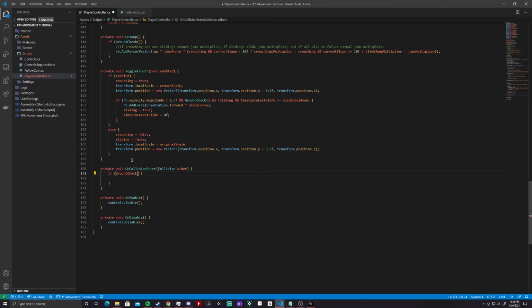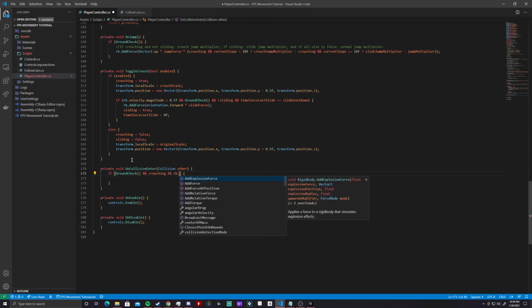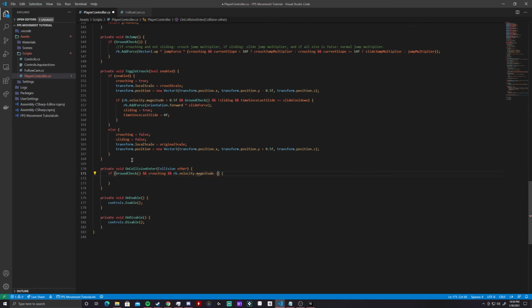So here we're going to first check if we are grounded. And if we are grounded and we are crouching, and we're going fast enough to be able to slide, and our current slope is less than our max slope, so this is making sure that the current slope is smaller than the maximum slope, and we're not sliding already, and time since last slide is greater than or equal to slide cooldown.